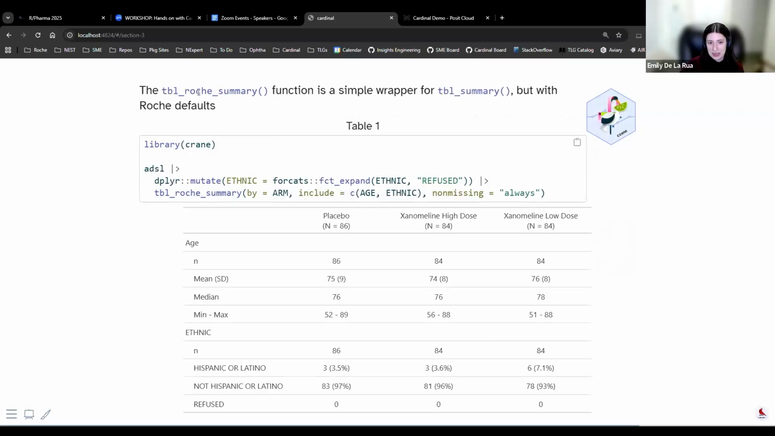This is one of our main wrapper functions in Crane. So we have TBL Roche summary instead of TBL summary. And again, as I said before, we just like to have our statistics on separate lines like this. And these are default statistics rather than what we had before. We also have an n value here. We call that the non-missing value instead of the missing value, because that's what we typically like to show at Roche. But just general things like that are included in these Crane functions.